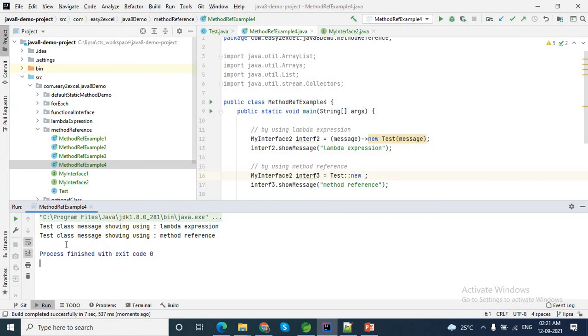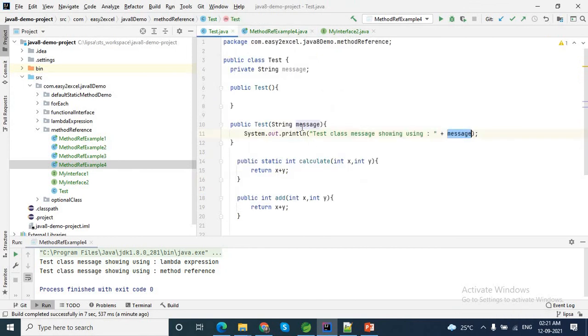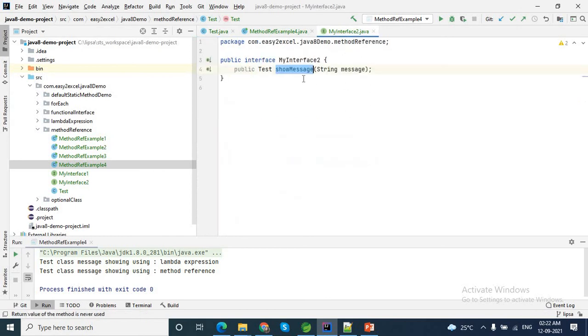We are getting the result: test class message showing using lambda expression, and also test class message showing using method reference. So we saw both cases, by using lambda expression and by using method reference, how we can refer to a constructor. Here when you call this showMessage method, it will refer to this parameterized constructor. It will not refer to the no-arg constructor we also have over here, but it will refer to this one-argument constructor, and this constructor's functionality is similar to our showMessage abstract method functionality.